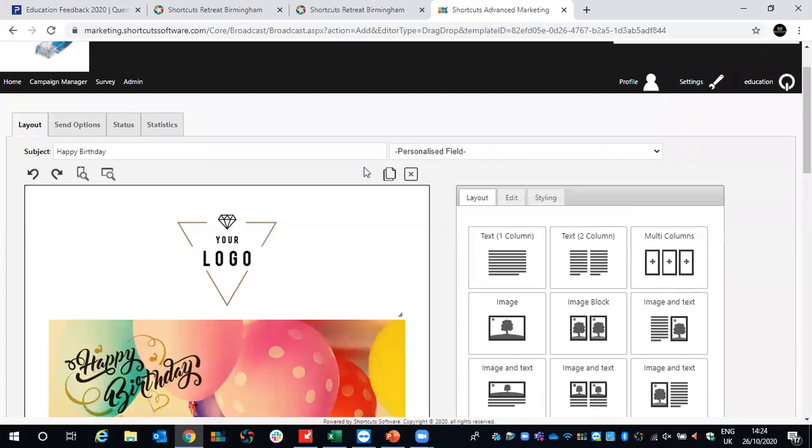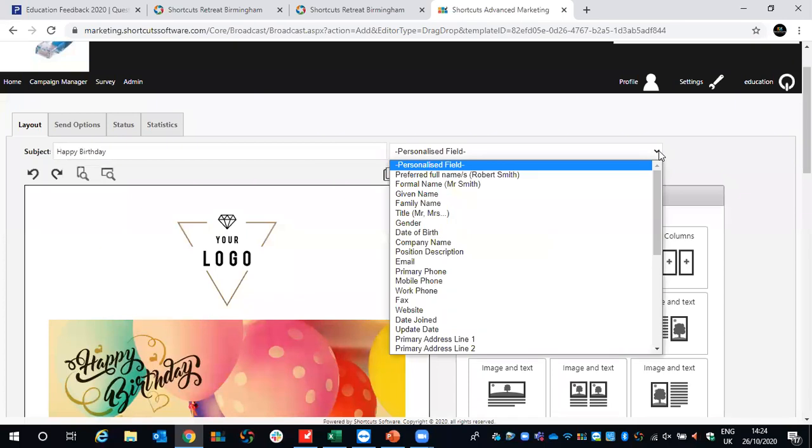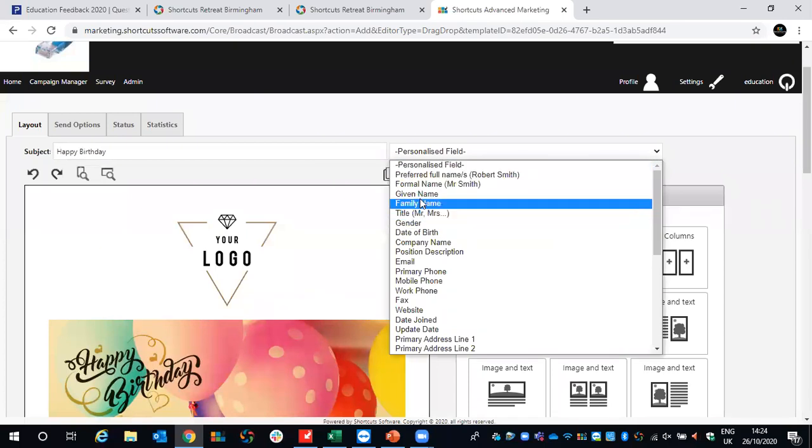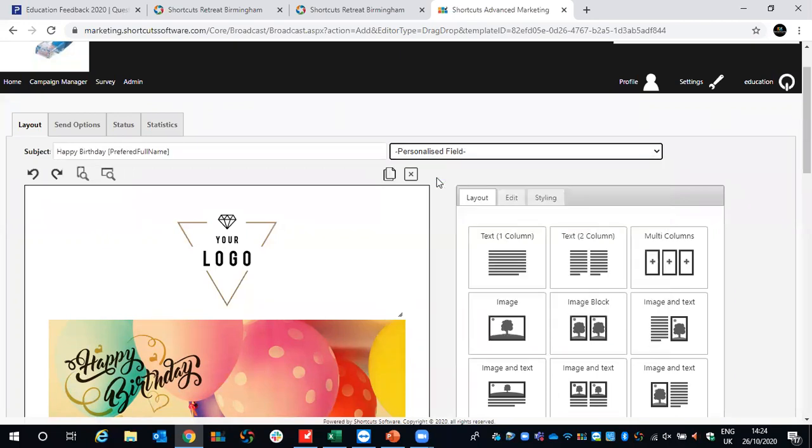And one thing I would always recommend when it comes to your subjects, don't put too many characters such as exclamation marks, anything like that. That can, of course, force it into the spam or the junk mail. If you do want to add a personalized field, you just click the drop down arrow and then there we go. What have we got? So we've got preferred name, preferred full name. There we go.